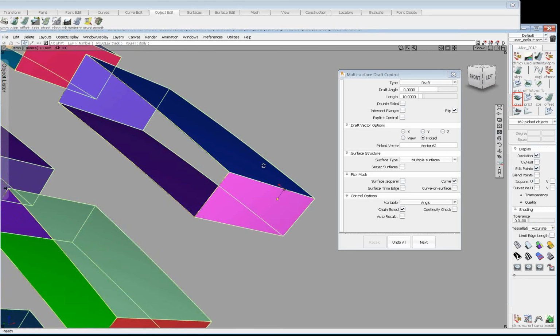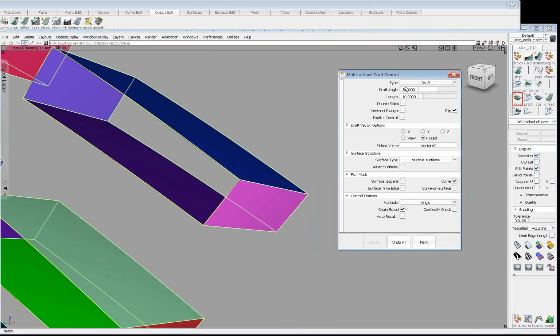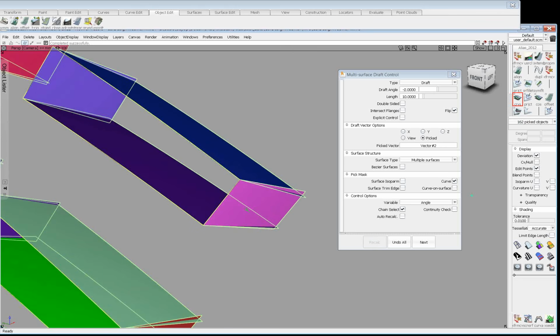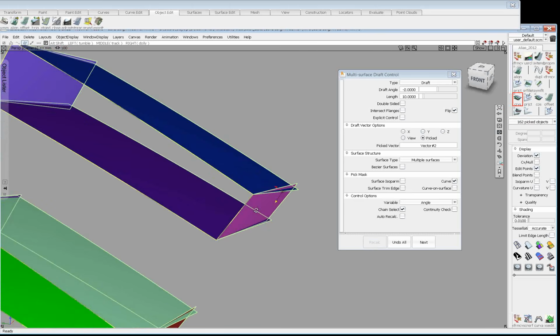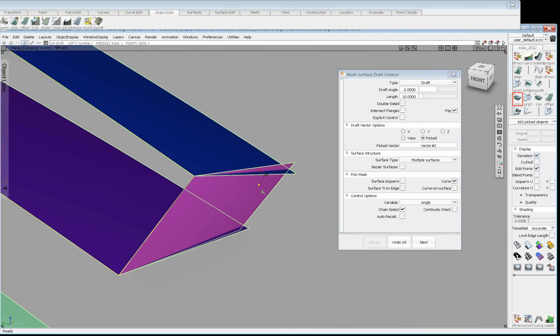But imagine if we're going to put some draft in there. So now let's put the draft on those at -2. And you're going to see that naturally, as the surfaces respond to the draft conditions, the corners intersect. We want to be able to trim those out cleanly. So there's an option now inside the multi-surface draft that allows you to intersect those flanges. And now all of those will be trimmed out to this outside edge.